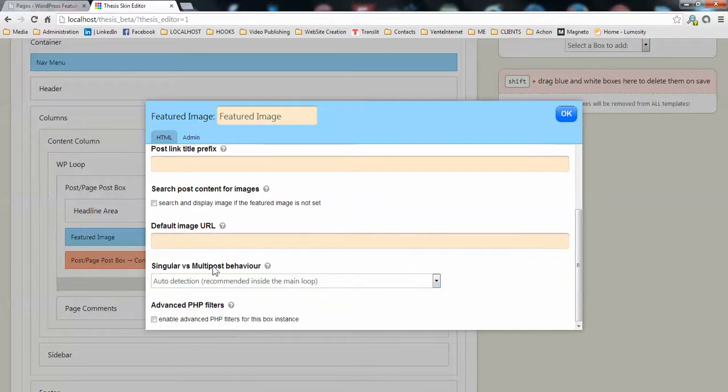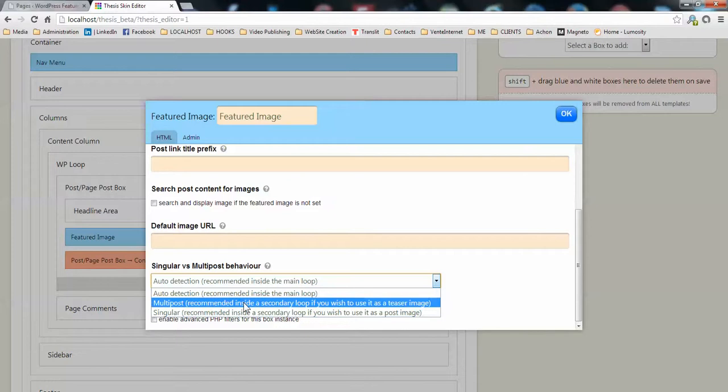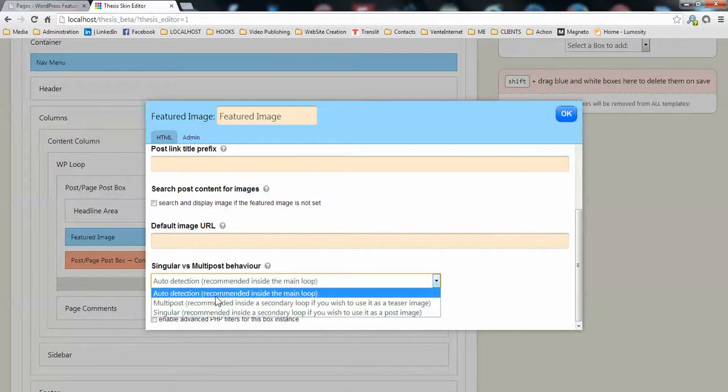Also, you have control over how the box should behave within the templates. You have three options here. For example, it can auto-detect whether it is a singular page or a multi-post page. Also, you may explicitly tell it to behave as if it was a multi-post. In this case, your images will be linked to the post, or you may do the same for the singular templates. The best choice is to leave it as is for auto detection and use this tool only when you insert this box inside the query box of Thesis.